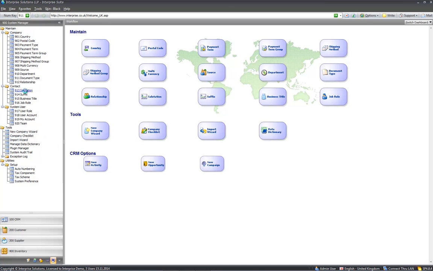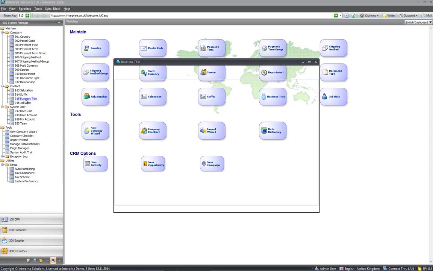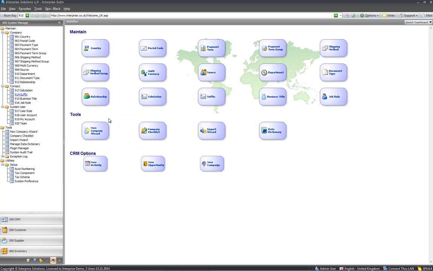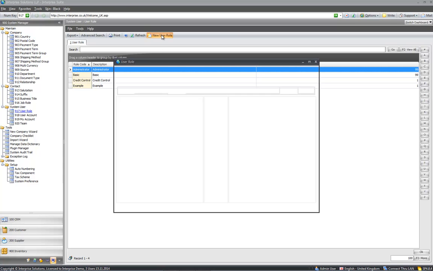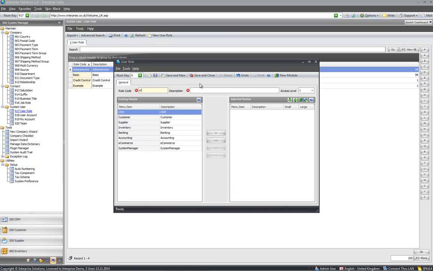Salutations, Misters, Mrs, all that kind of stuff. Business titles, when you actually set up contacts. Another good thing on here is user role. So let's have a look at user roles. Let's create a new user role called, I'll just call it credit. So this will be a user role for a credit controller or a couple of credit controllers.